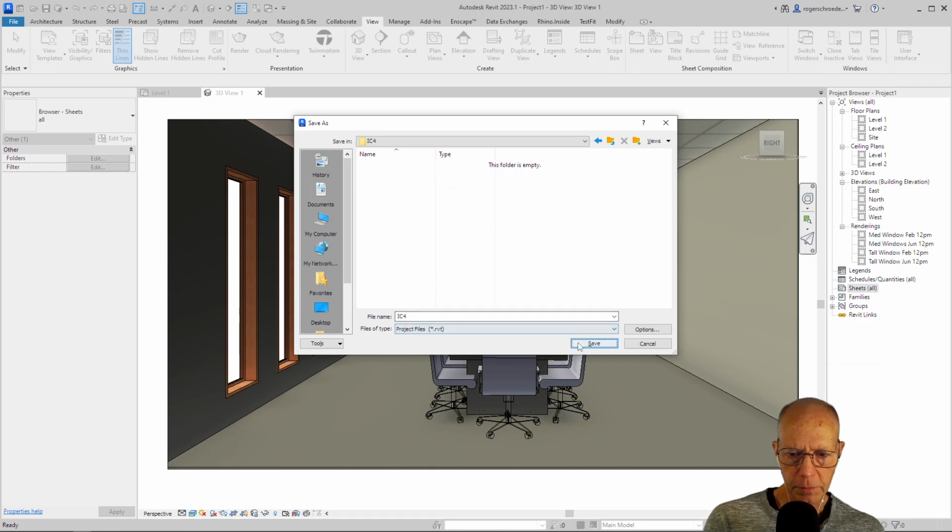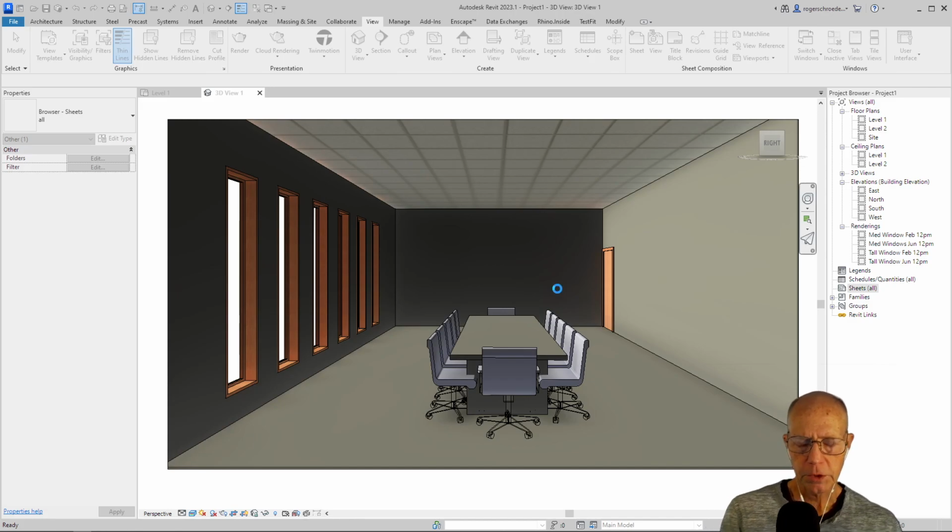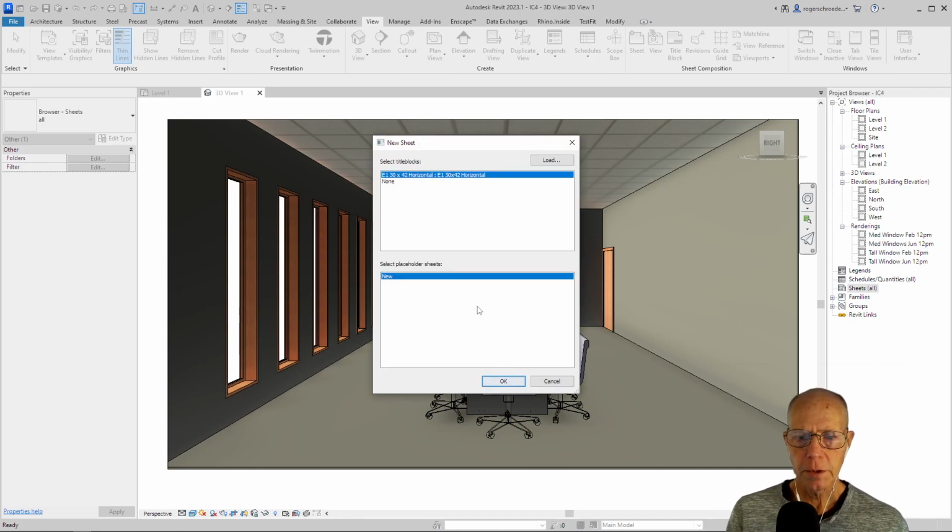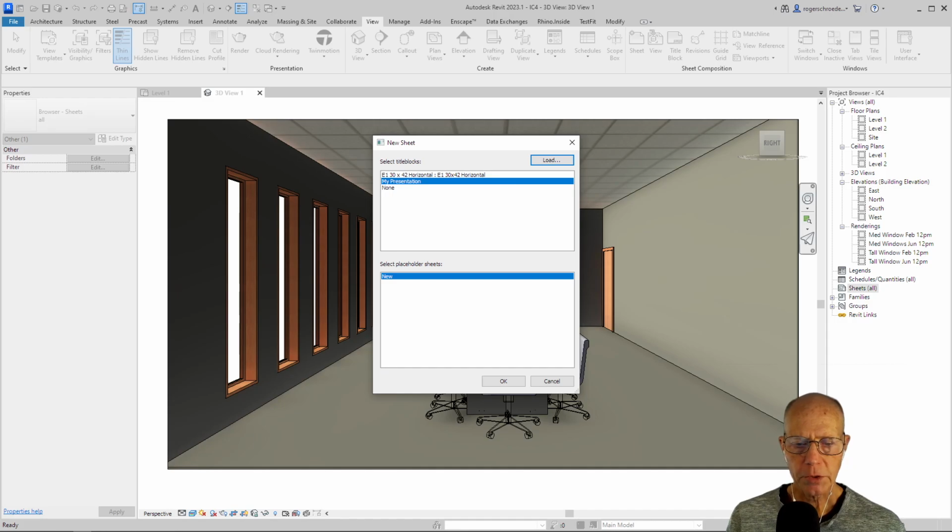Oops, I think I made a, that's all right. I think I saved it to the right location. We need to load in a presentation sheet. So I need to go out to my desktop where I have my presentation sheet stored. And I'll go ahead and open that. That's the standard one we use for all of our projects. I'll click OK.